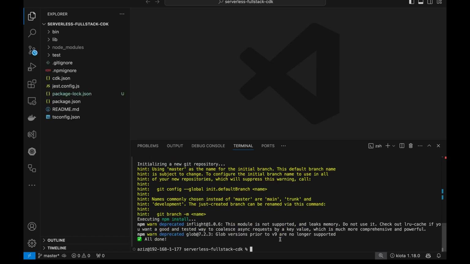After the init command runs successfully, let's have a closer look at the structure of our project. The CDK command will create an initial project with bin, lib, and test folders and other supporting files as well. The bin folder is the main folder that contains the entry point for our CDK app.